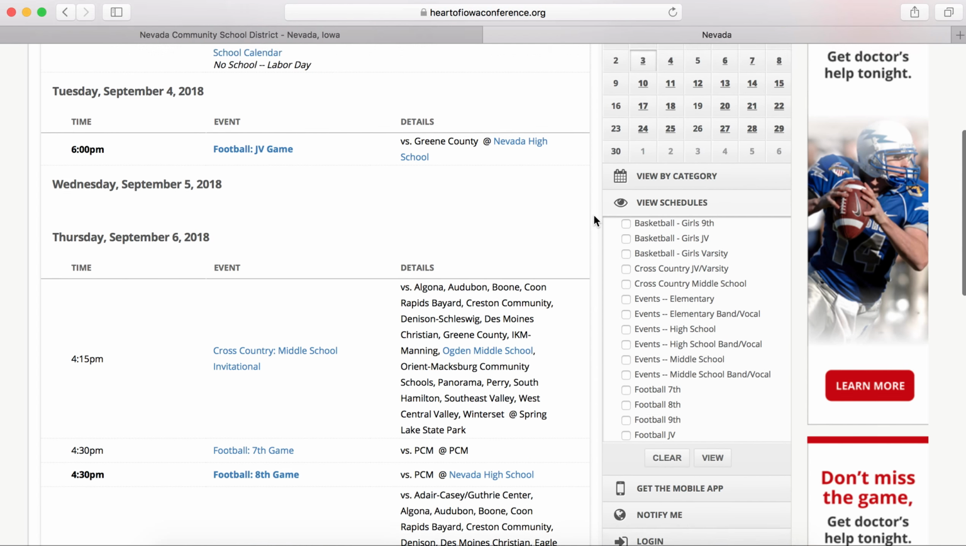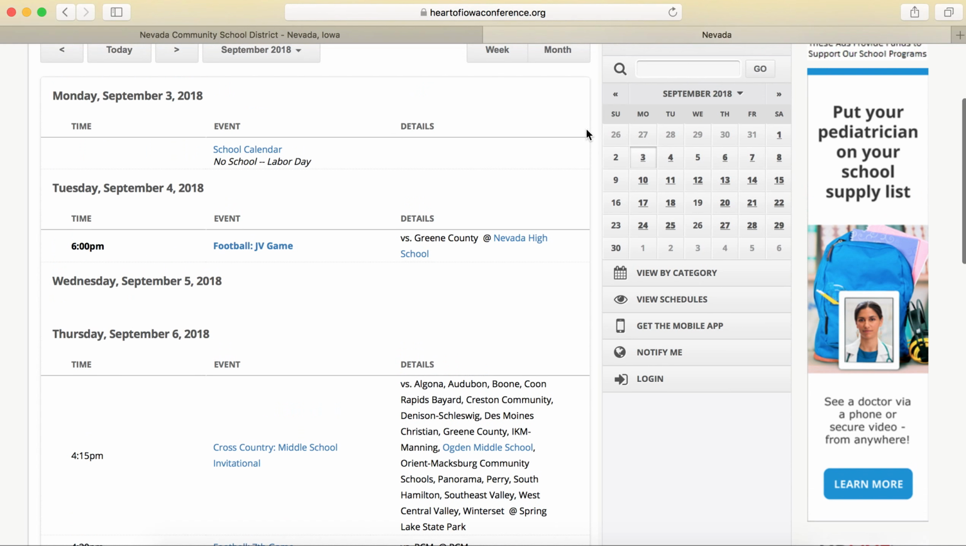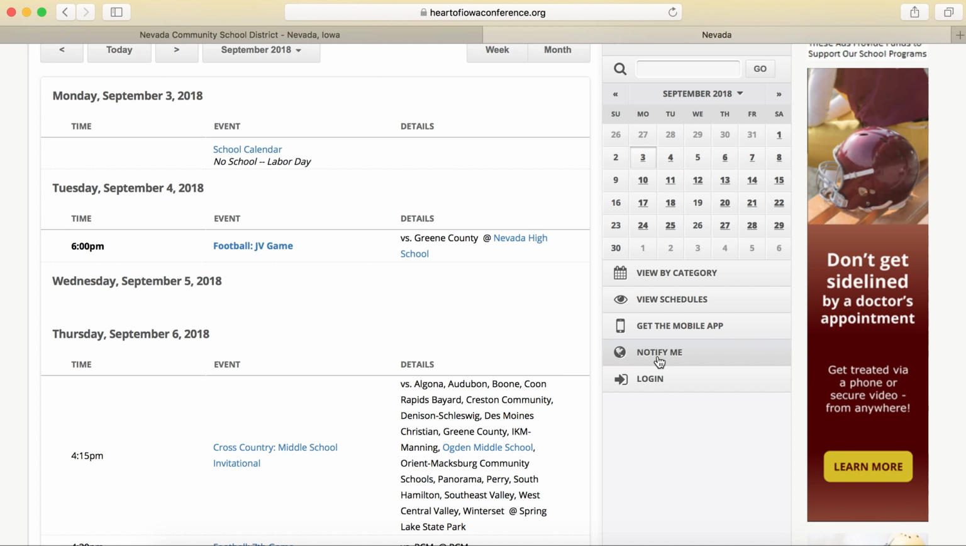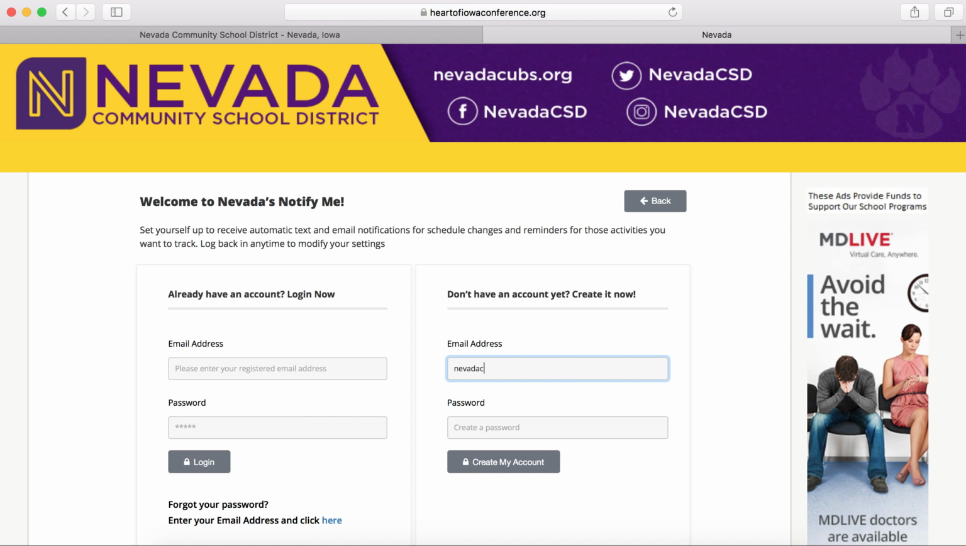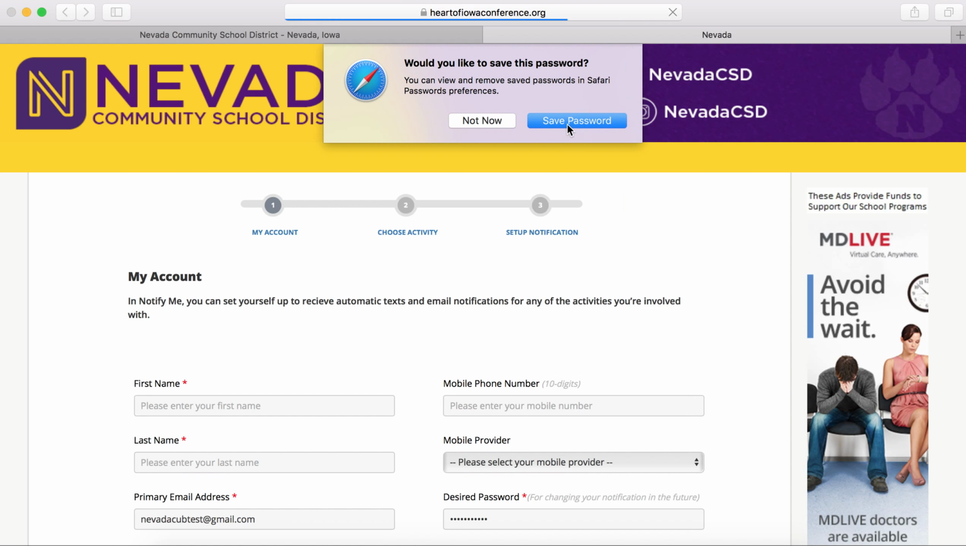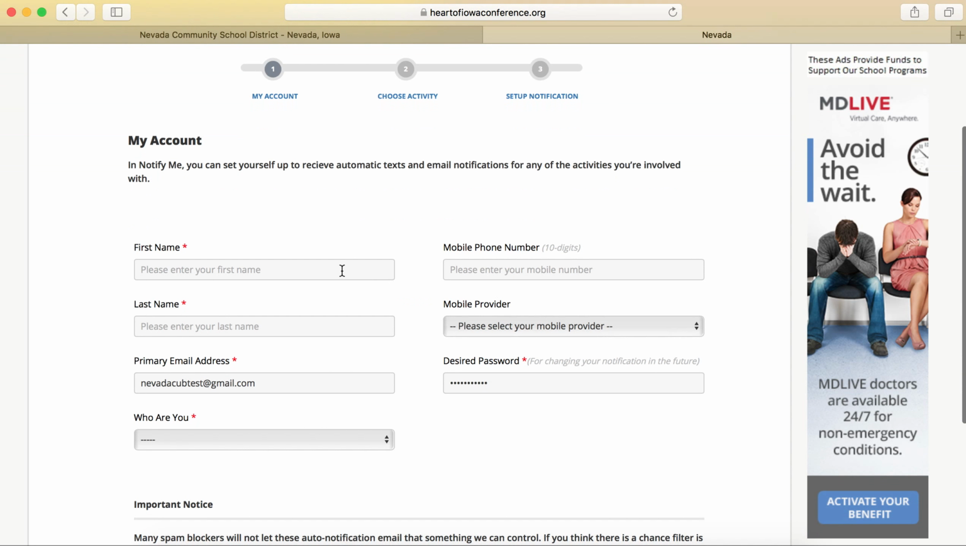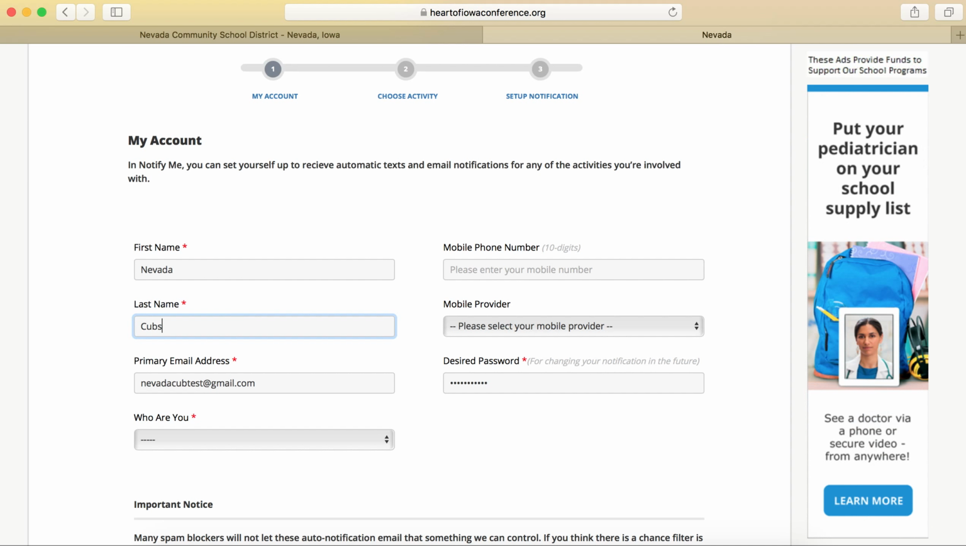I'm going to click away from view schedules for a minute because I think the most important thing to look at here is the Notify Me tab. After I come in and click the Notify Me tab, this is where I can sign up to get notifications sent to my email, my phone, or another if you give them other information. I'm going to make a new account. Not going to save that password right now. So I'm going to come in here and make up an account.